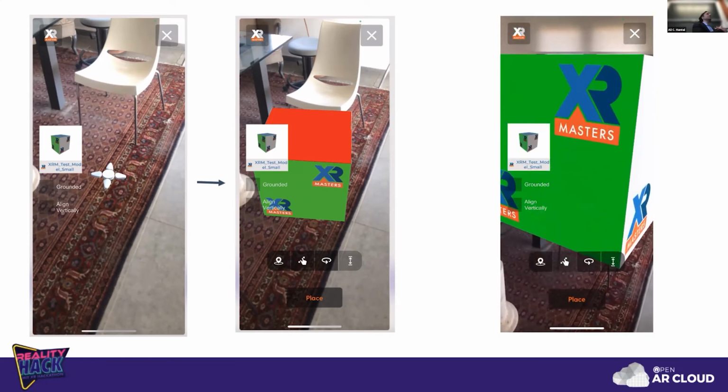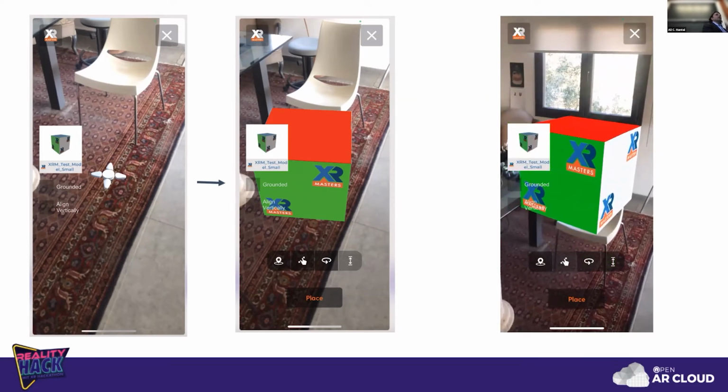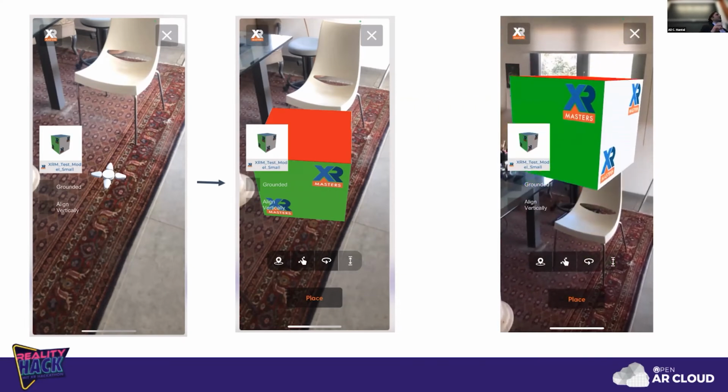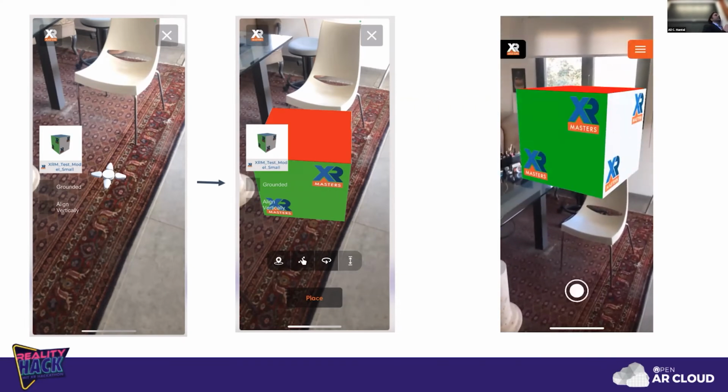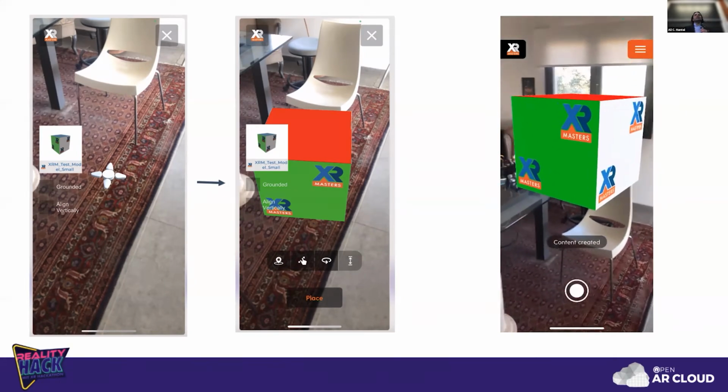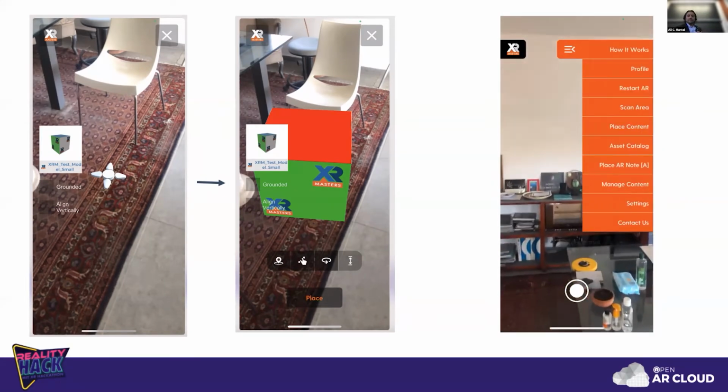If you would like to experience this, you can do it without anything. Just come by after we scan today. Give us some time. Once we scan today, you'll be able to place and visualize your content.